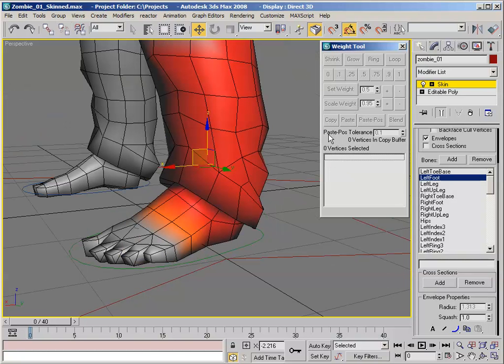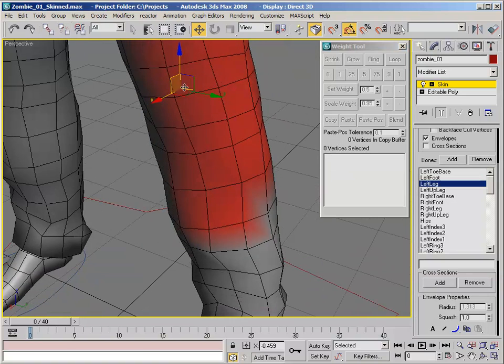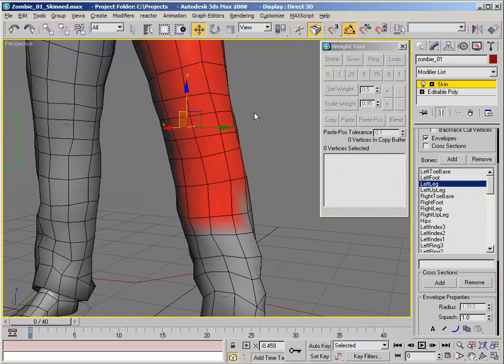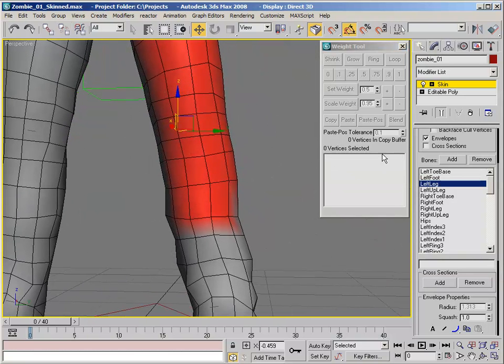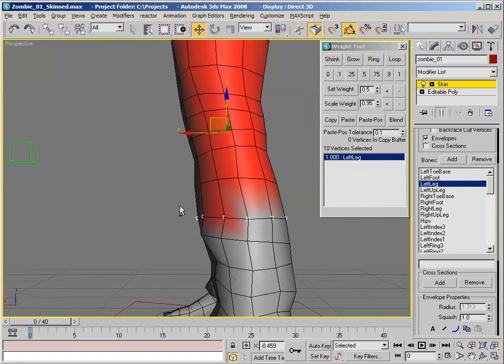So now we're going to select the left leg bone, which you can do either by clicking it from the list here, or you can actually click on the icon for that joint's origin in the viewport. And now we'll need to select some vertices to weight to this bone. So let's just click and drag around here, and that selects this whole loop.